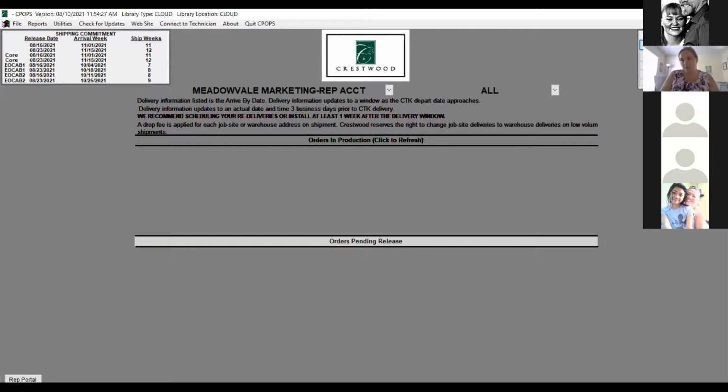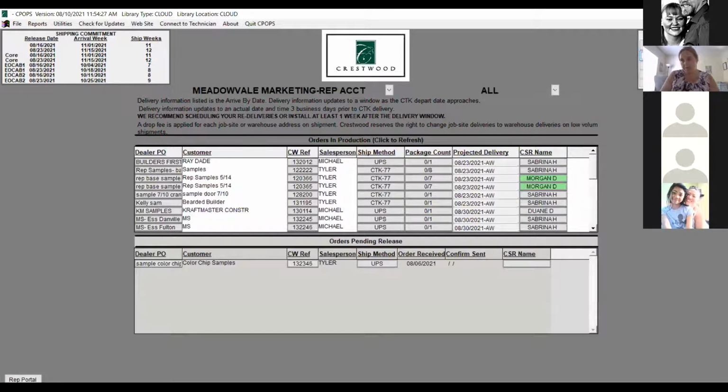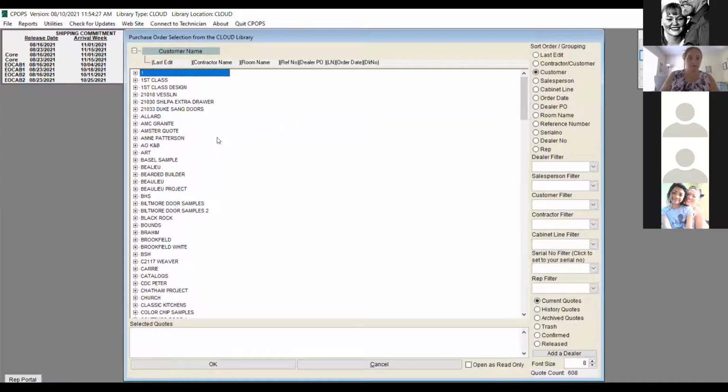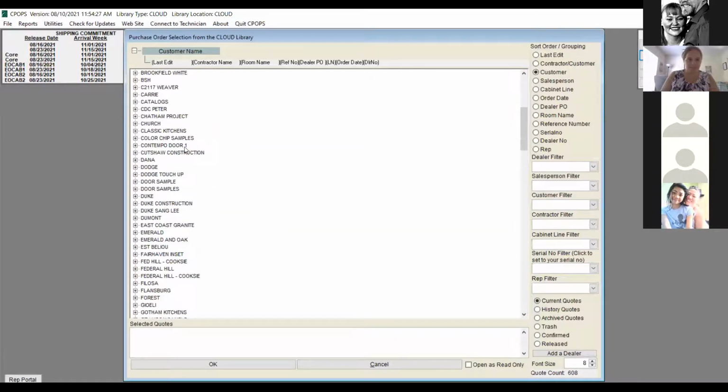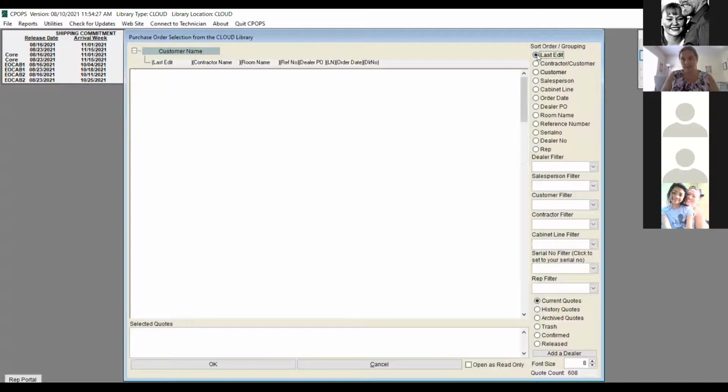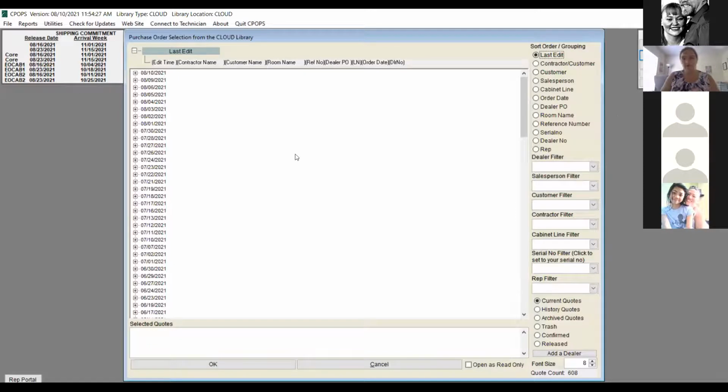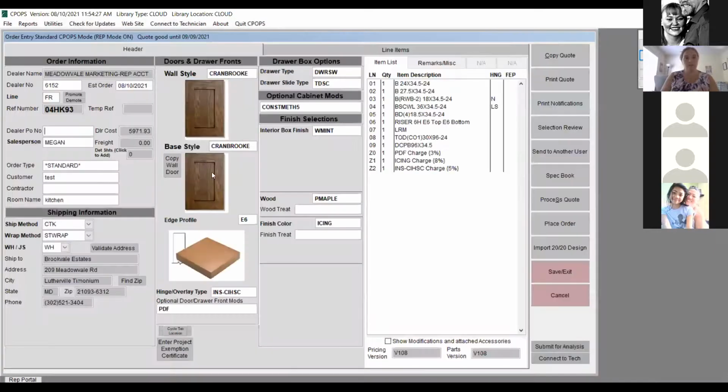you can go in here to open quote in the shortcuts. And when you open quote, it'll sort by name. You can actually sort how you want. So you can sort by your last edit, by the customer name, your dealer PO. There are a lot of different ways to do it. So I can do it by edit. And then I can look at today, I have my two test orders. So I have my kitchen. When I open that back up, that'll show us the inset. So all those cabinets that we have for the inset.